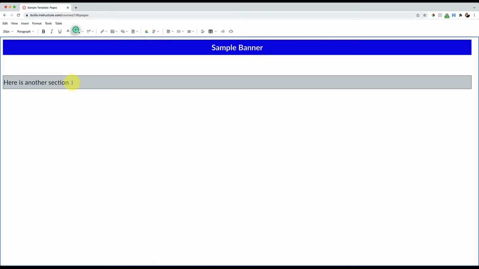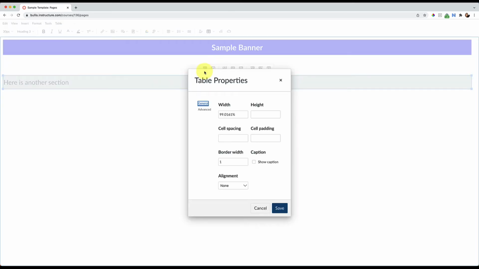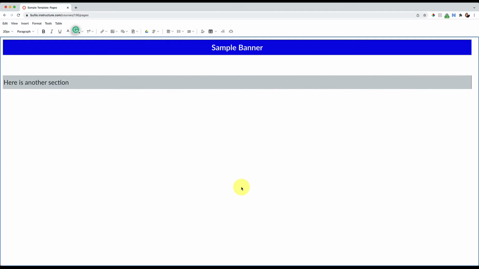Now, one thing that I want to show you is that this actually has that black border, and sometimes you might not want that border to be visible. Here's how you do that. You can click on the cell, again, go into table properties, and then you can just make the border width 0, save, and you'll see now it's gone.